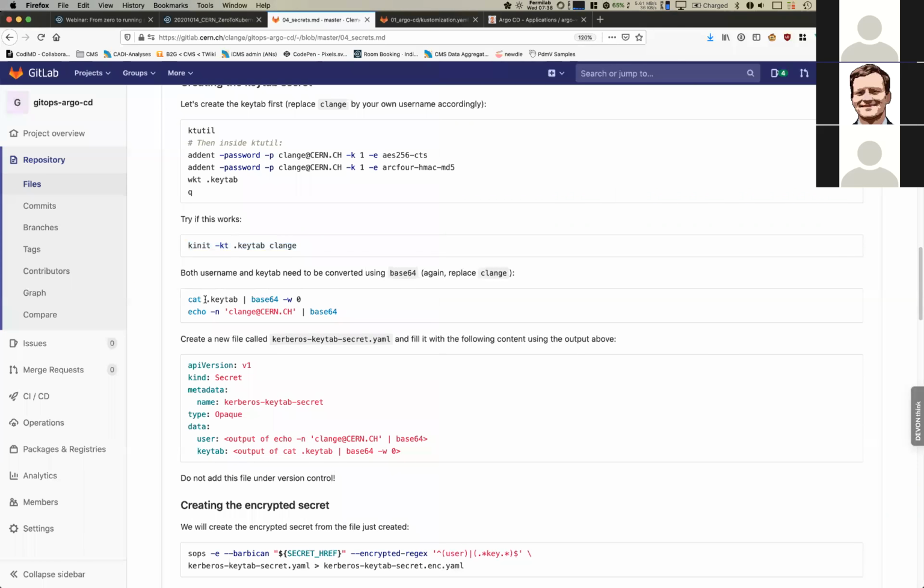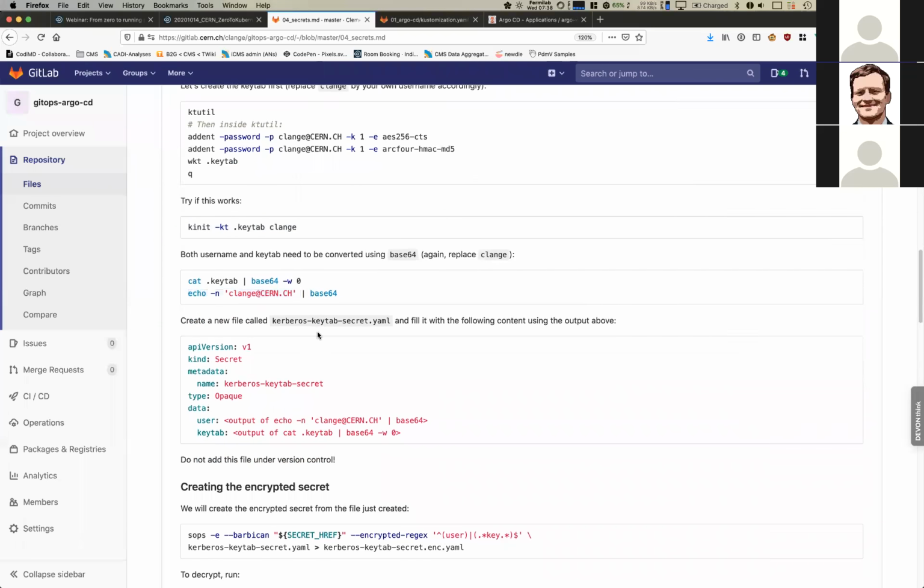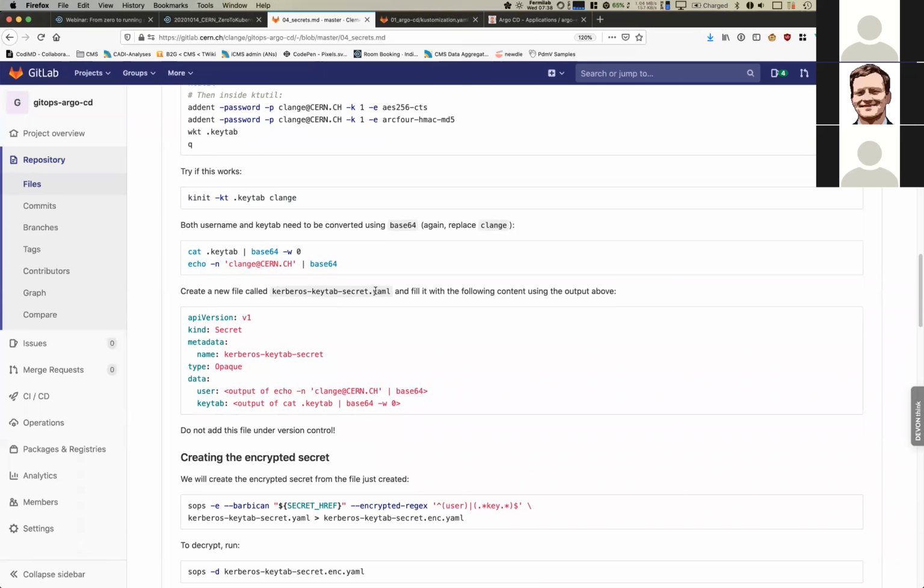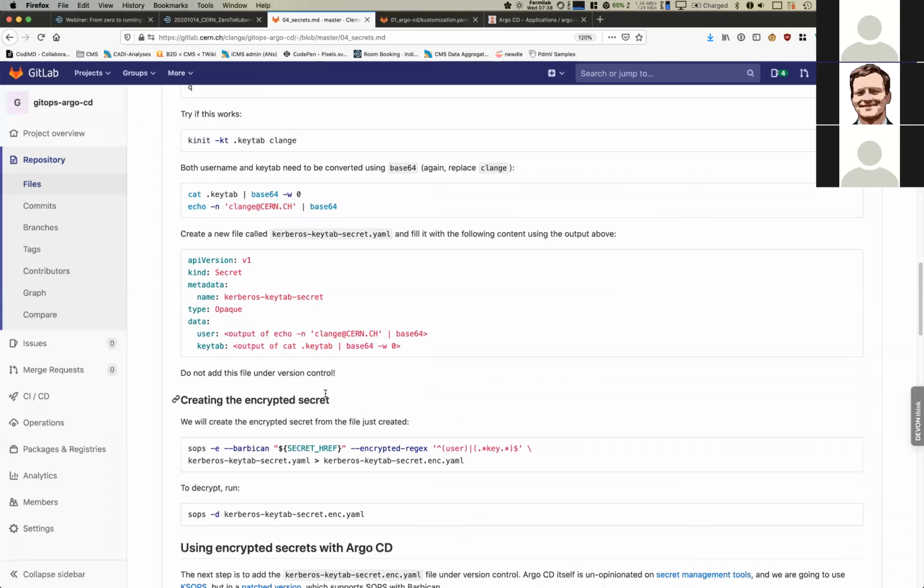Okay, now we need to get this keytab into a secret. So what you have to do is cat the keytab, decode it, encode it with base64, and the same with your username. So here it's my username at capital CERN.ch, and then you create a file called Kerberos keytab secret, and then you fill it with the content using the output above. So in here, you would put the output of the base64 command and also the output of the keytab. Okay, and it's important that you do not add this file under version control.